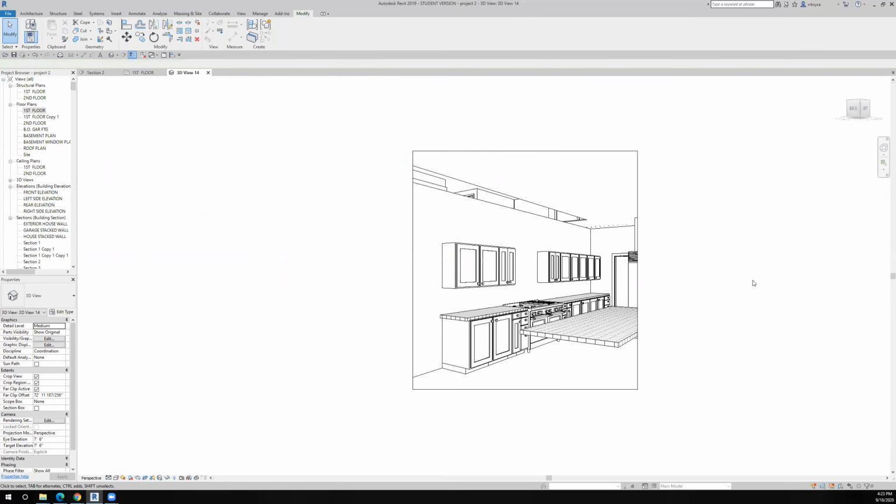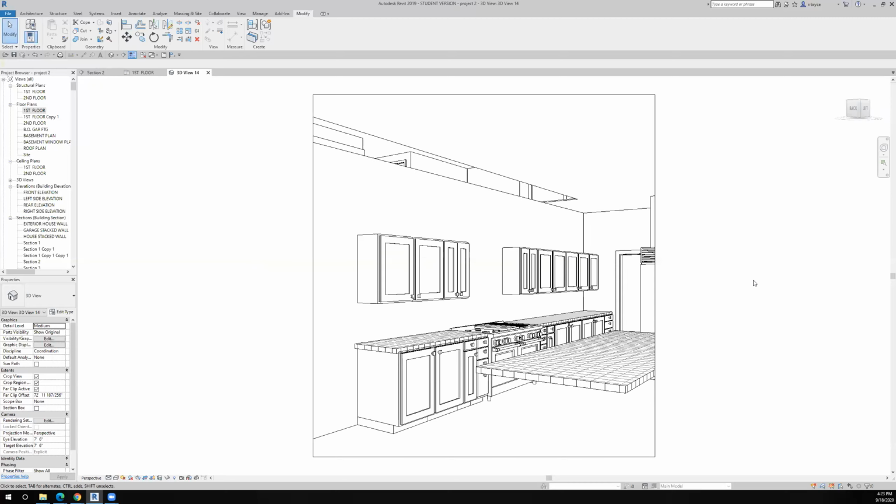Type ZE to expand it to the extents. That's a shortcut for zoom extents. In AutoCAD, you would type Z enter, E enter. In Revit, you simply just type ZE. Not to worry about the enter. And so there's what it looks like.